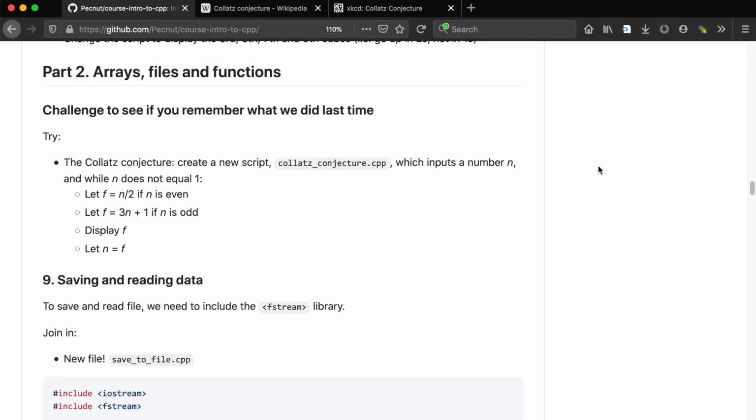So if we head back over to the GitHub repository, we can begin learning our first thing today, which is saving and reading data. If you want to make sure that you have a cup of tea ready, now is a good time to pause.